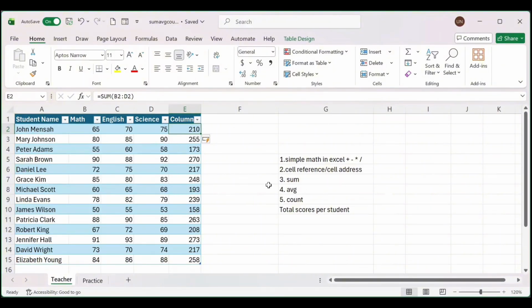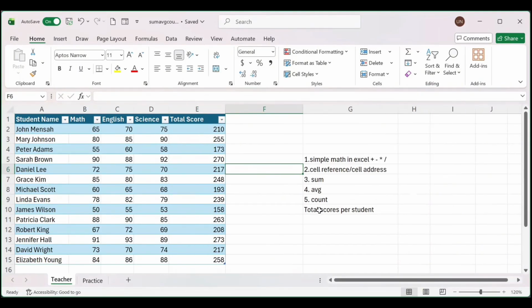So let's move down to average. Now, I would update this to the total score, which has solved this question here. So the next thing we want to do is the average.